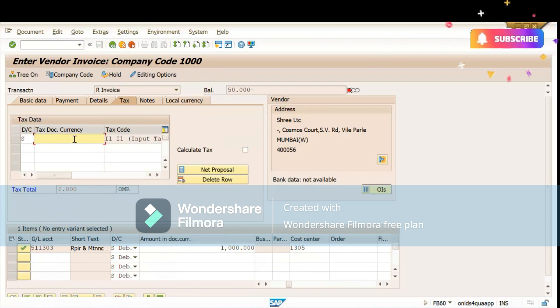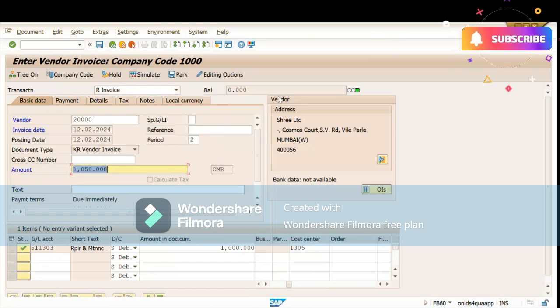Whenever you come to the tax tab, you have to click on the net proposal. The system will automatically calculate the VAT of 50 real. Okay, now come to the basic data tab. So no balance is left, and the 1000 real he made the services, and exclusive of VAT he sent the 50 real to us. So total invoice value is 1050 real. Now you can simulate the document.